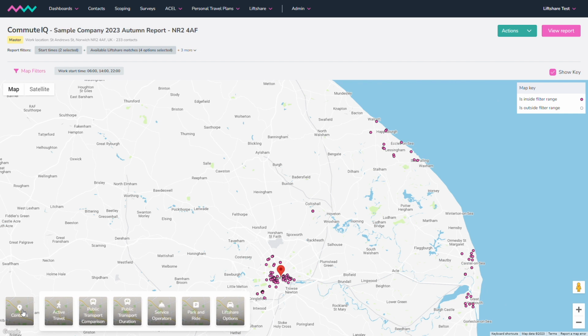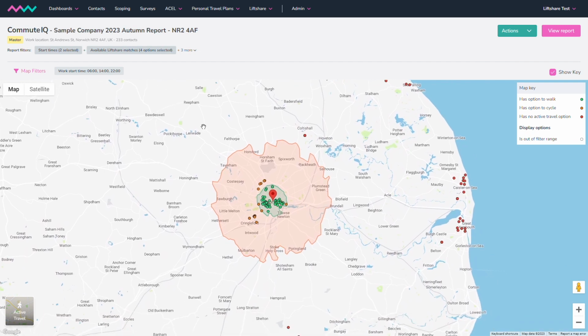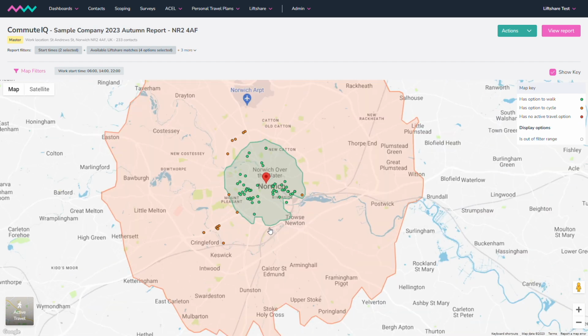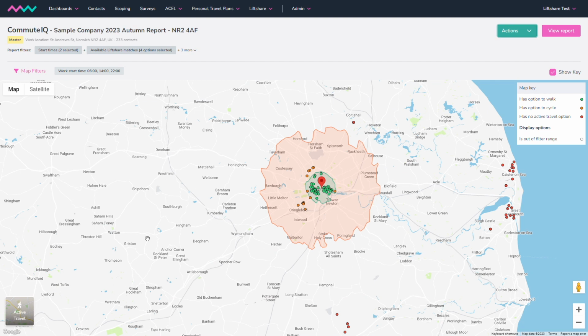If we choose the active travel layer, we can see an orange parameter, displaying those that are within an active travel distance of sight, and a green parameter with those that can walk. The radius distance used can be amended, and the mapping is based on the real-world routes an employee would travel. Employees without active travel options are marked with a red dot. Employees who can walk are marked with a green dot. Employees who can cycle are marked with an orange dot.